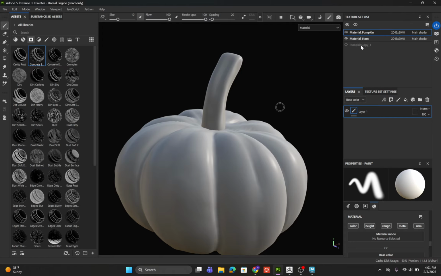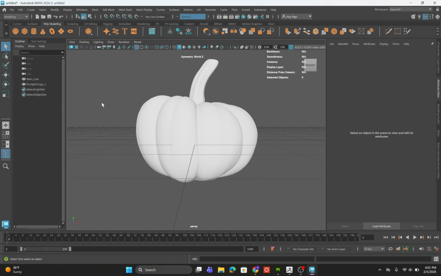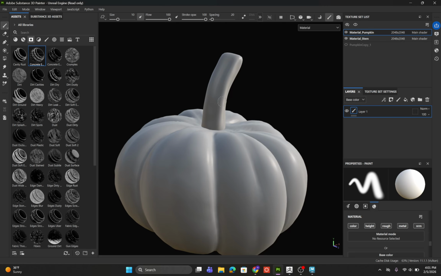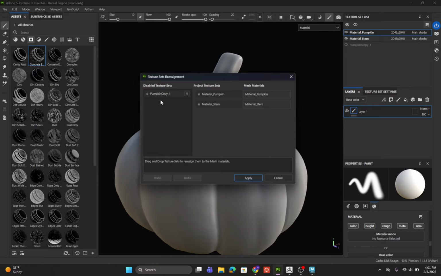So ideally you wouldn't be painting stuff beforehand like that. You should be assembling your 3D model together in Maya before you put them in Substance Painter. But if this happens, all you have to do is click on this button right here, right? And then go to reassign texture set. And we know that pumpkin copy is meant for the pumpkin here, so just click, drag, and drop it in like that. Click apply. Actually, before you do that, you can also now delete this one. Click apply.